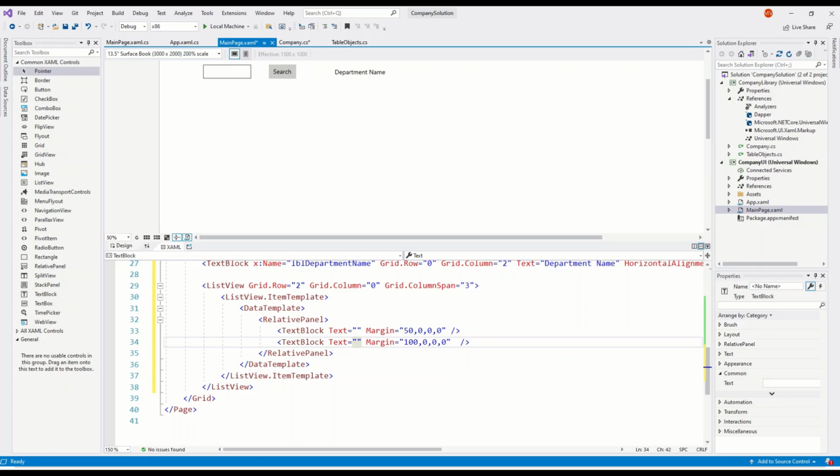Now, there are other things you can do with list views. For example, you can create a header template if you want to put a header row on the top of your list view, or you can create footers. There's lots of other ways that you can organize the list view. Instead of using a relative panel, you can put a grid in here with rows and columns and create a little table of the elements. So you can definitely be as creative as you want within the data template.